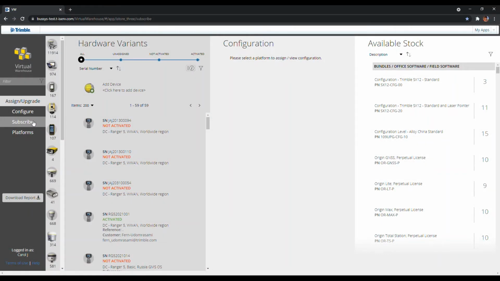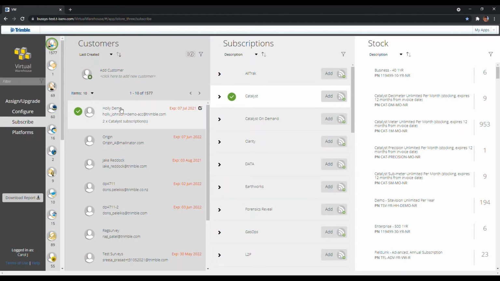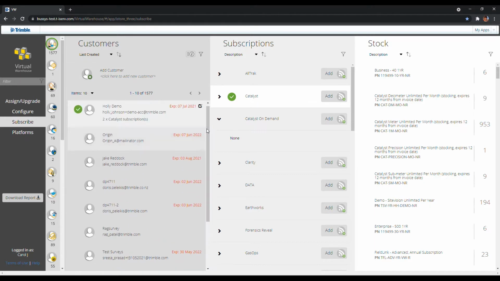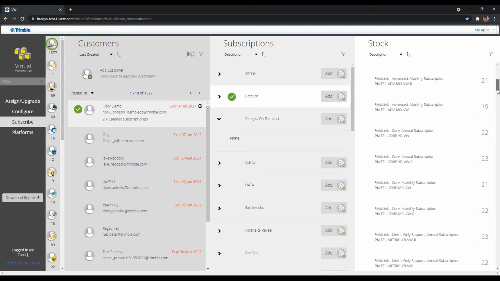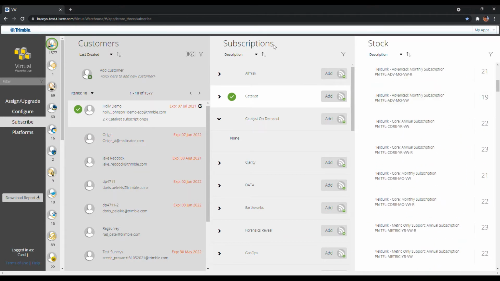The Subscribe tab is the main tab where you will go to manage all things subscriptions. If the customers and the subscription stocks are populated, then on the left-hand side under the Customer vertical panel, you'll be able to see all your customers. On the right-hand side under the Stock vertical panel, you'll be able to see all the subscription variants as well as their stock levels. Lastly, the middle vertical panel is where you will go to assign subscriptions to the license admin.